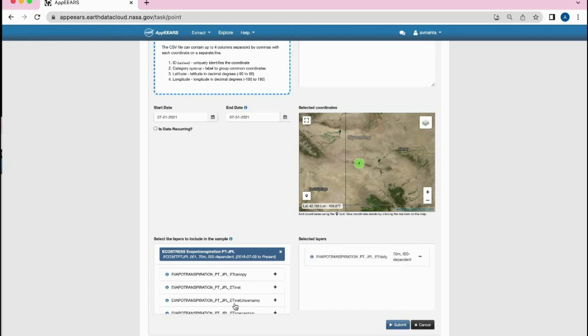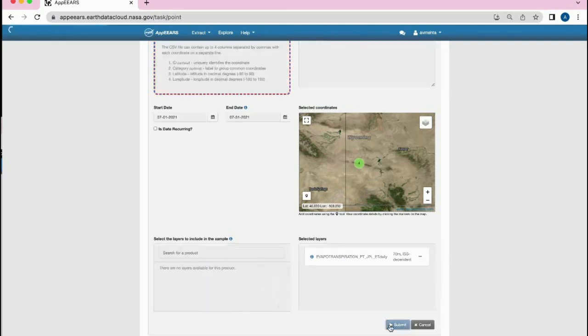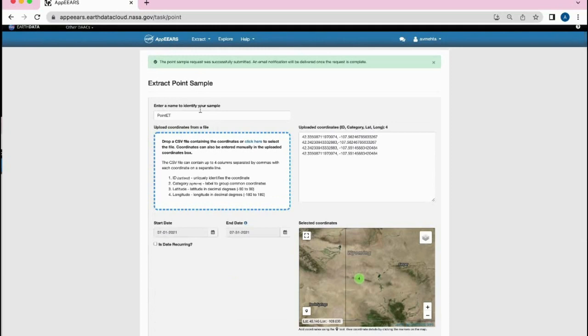You can also have uncertainty. There is ET from soil, but we are going to look at total evapotranspiration at 70 meter resolution from ISS ECOSTRESS. Once you do that, you can submit this, and you will get a message here. The point sample request was successfully submitted. Now you will receive an email when this data are ready.